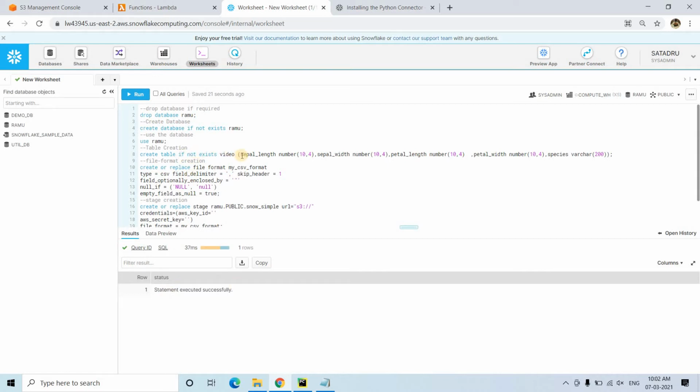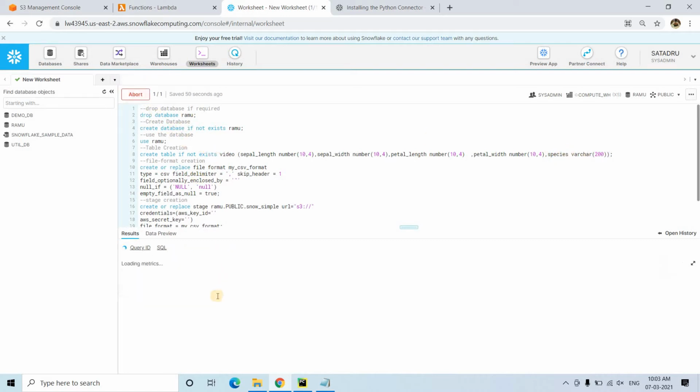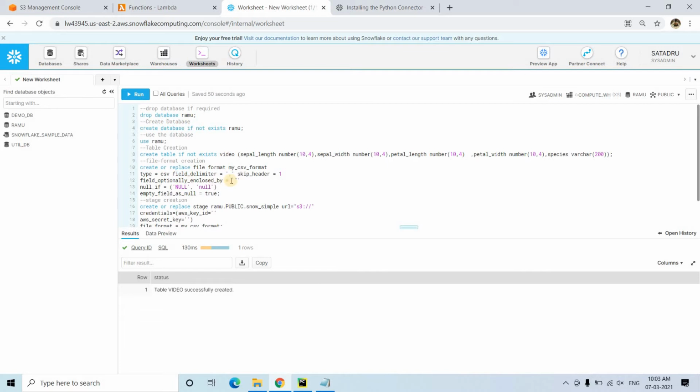Now create table if not exist video. I have told you we are going to create a video table, which has what kind of DDL statement? As we are using our iris data set, there are sepal length, petal width, which are double data type. So we are specifying number 10,4 like this, and species, which is whether it is Setosa or Virginica or Versicolor, that sort, is a string. So we are mentioning varchar. Okay, so now we can execute just this particular query and see it is successfully created.